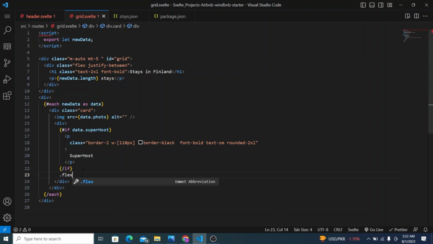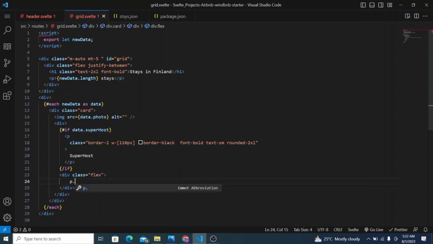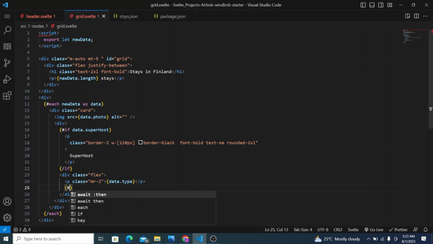So we'll have another div with a class of flex, and we say flex for mobile screens upwards. Paragraph, margin-left-2, and I have a data dot type. This is going to show if it's an entire apartment, full, and some other stuff. So if beds, remember not everyone has a bed in their listing in this case. It's still the same thing as with the superhost. If beds, I want to show a paragraph, data dot beds.